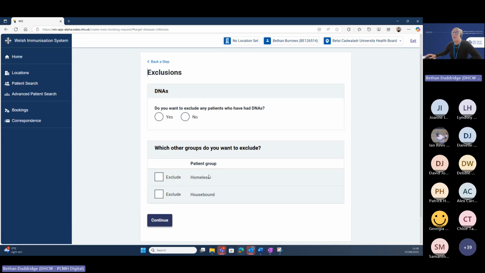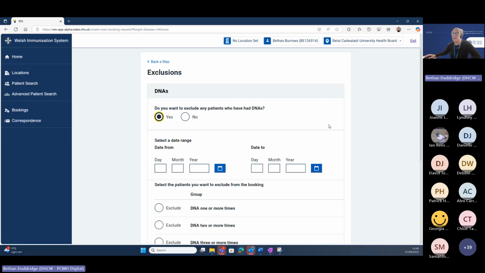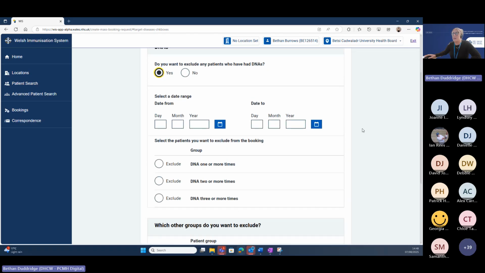This page is our exclusions page. It's asking, do I want to exclude any patients who have had DNAs? Again, you can select no, or you can say yes. When you select yes, you get some additional fields that you need to complete. You can select a date range. I'm just going to pop one in here, for example.